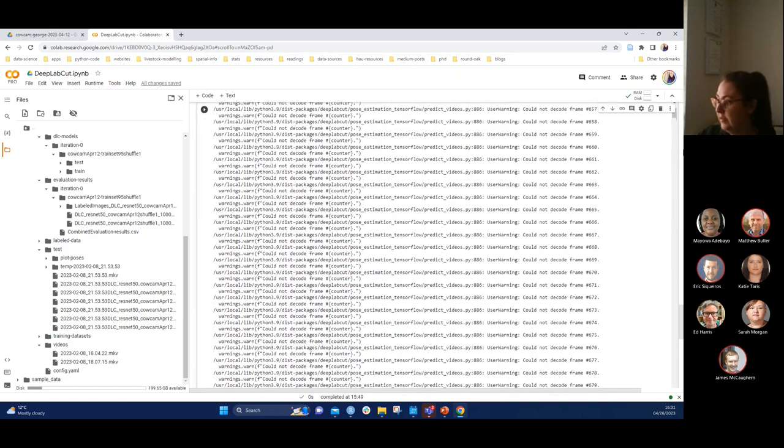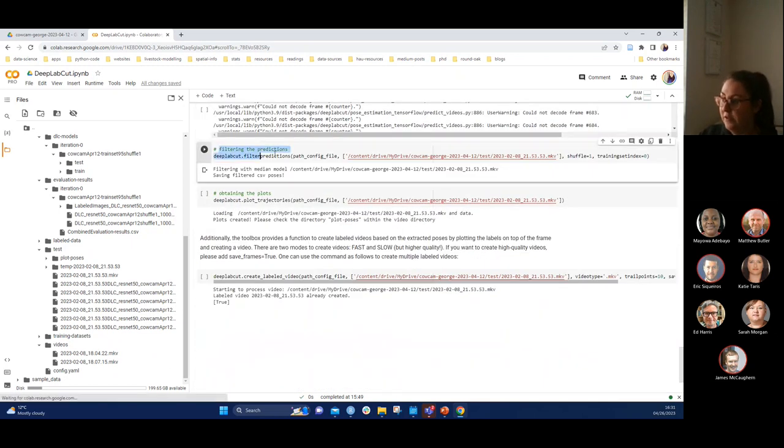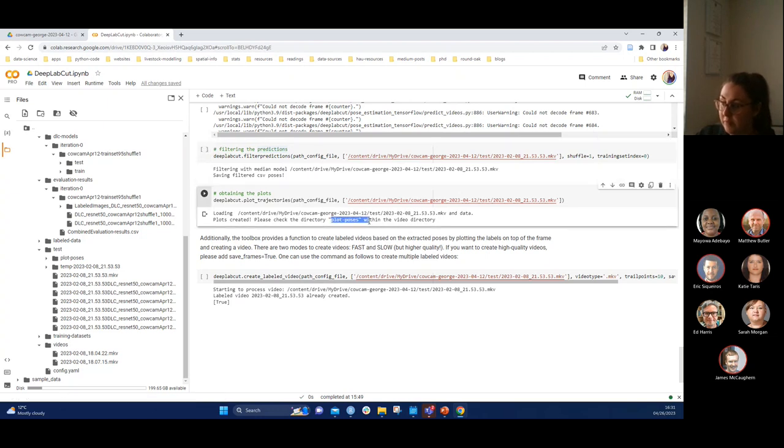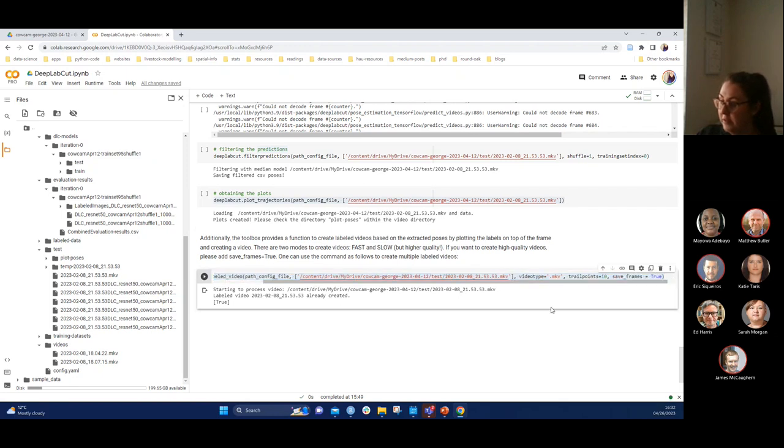So my next step is this part, which you don't have to do. I did it because I wanted to follow along, but you can filter out predictions that have poor likelihoods or are no longer needed. For example, those zeros would more than likely be removed from this function here. The other important thing was plotting, collecting the plot-poses, which was this code here, which gave me some graphs. And this one here gave me the video with the points from that CSV layered on top of the video that I'd used in my test folder.